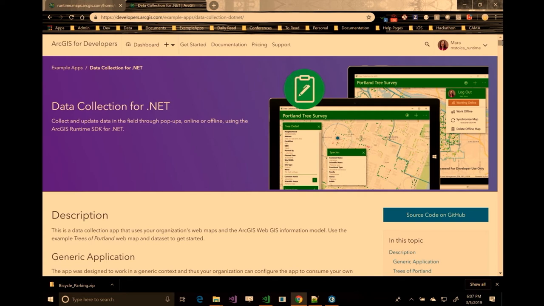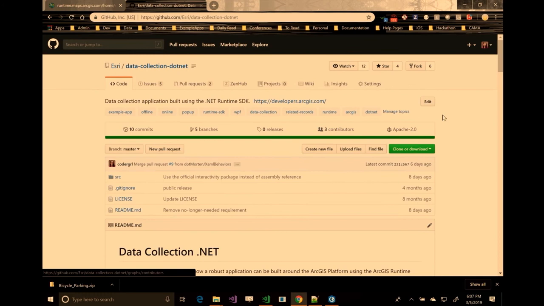So before you go in and dig into the code, look at the configuration and see, maybe you don't even need to dig into the code. But if you do want to dig into the code, there's the link to the source code on GitHub, and you can go ahead and fork it and work with it, make it your own.